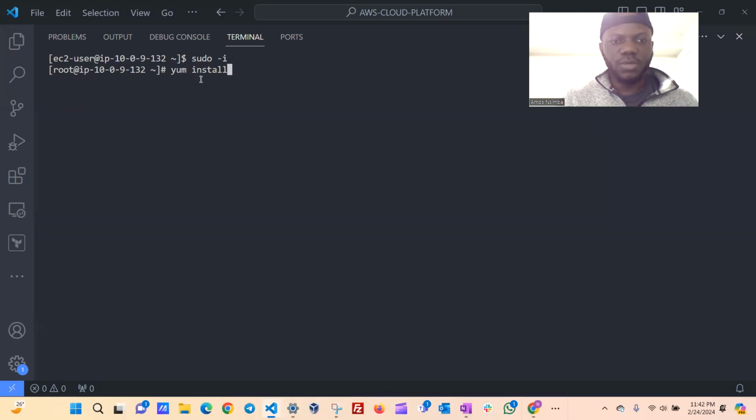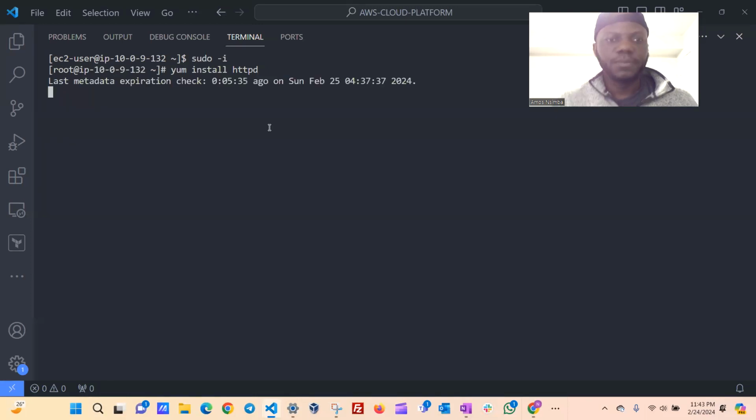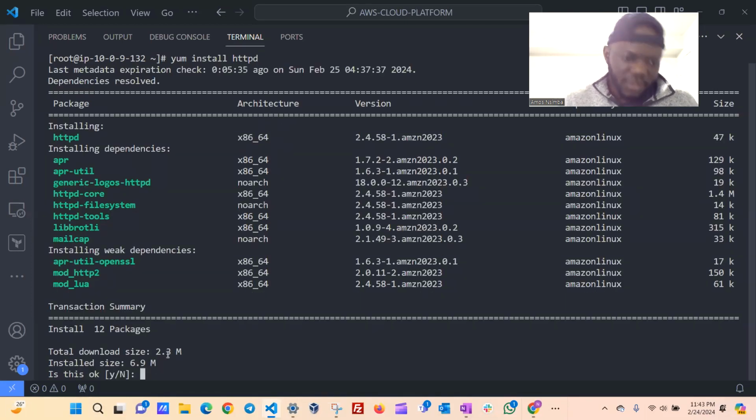So we're going to run the command yum install httpd, and I was going to add -y. Let me just remove the -y so it's easier to explain what it actually means. So I'm going to do yum install httpd and press enter. Now it's asking us, the total download size is 2.3 megabytes, and it asks, is this okay? I'm going to say Y for yes.